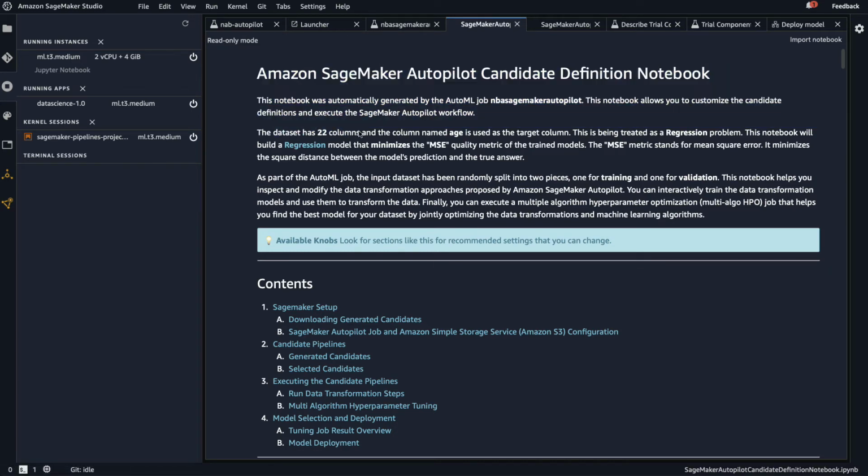Notice that it's able to infer how many columns there were, and also it's able to pick that age is the target column. It also knows that it was a regression problem, and then it tells us what kind of metric we're going to use to develop the accuracy. In this case, it says the MSE metric stands for mean square error, and it minimizes the square distance between the model's prediction and true answer.